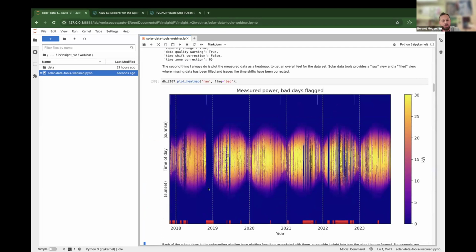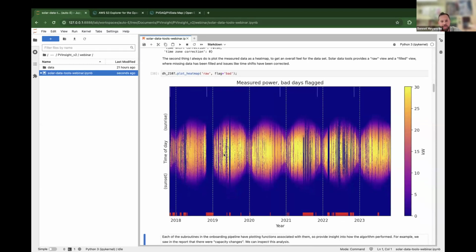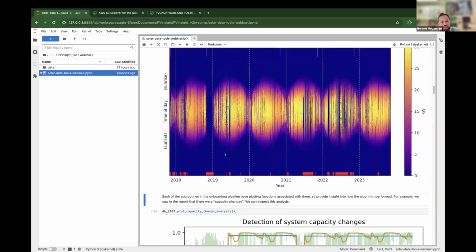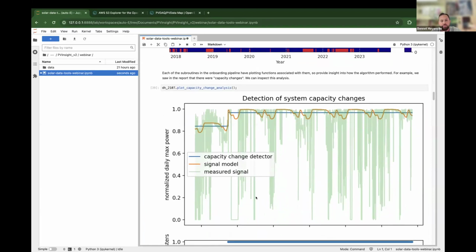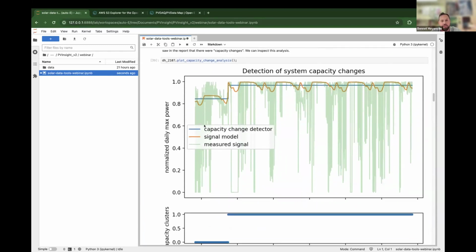You can see in this chart the differences between the summer months with the longer days and the winter months with the shorter days, as well as some data outages. If you look closely as well, you can see a bit of a change in the color here, and that's consistent with the capacity change that Kirsten talked about in the PV Analytics demonstration. We also found a capacity change, and each of our subroutines has at least one plotting function meant to illustrate what it's done. In this case, we can plot our capacity change analysis and see what it came up with. Sure enough, there is that capacity change that Kirsten talked about in the beginning.